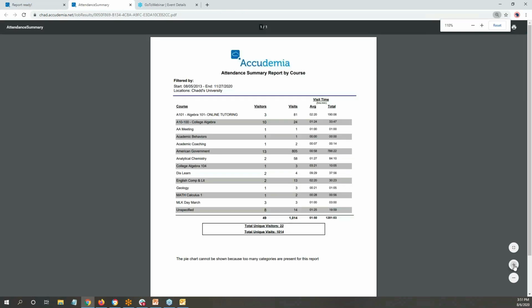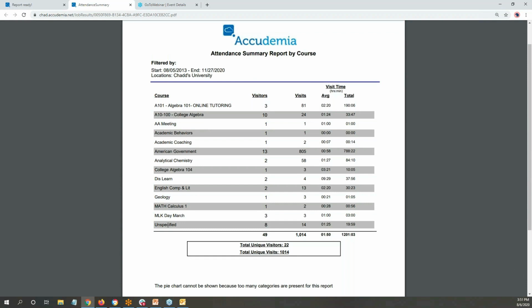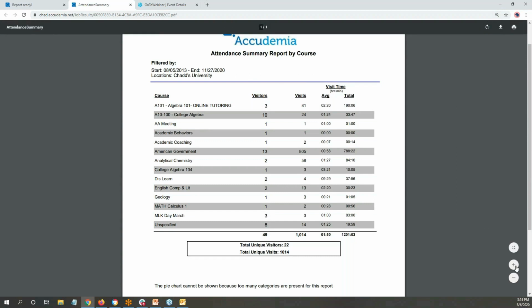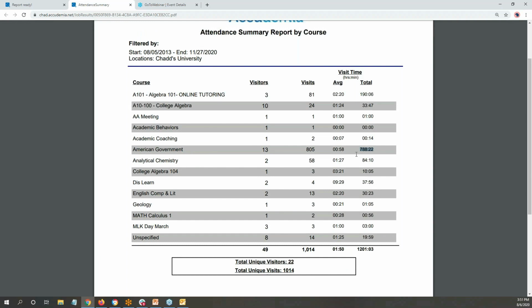and I can see, okay, here are the courses, activities. You can see some of these aren't just courses. There are things that I've input like academic behaviors, academic coaching, so they're not just courses. But I can see what's popular, what's not. Right? American government at this point is my most popular course with 13 visitors, 805 visits, 788 hours of tutoring service in this particular course.